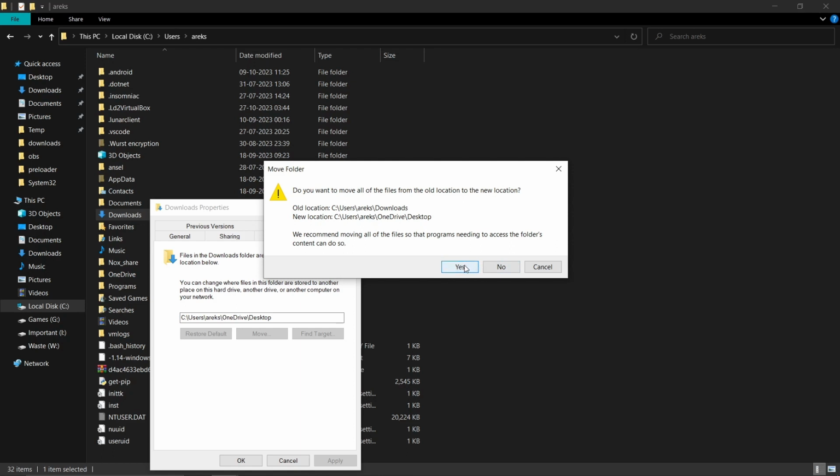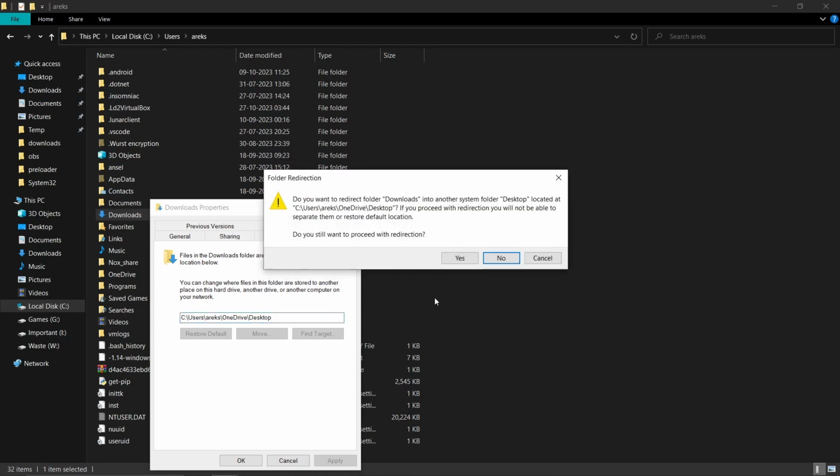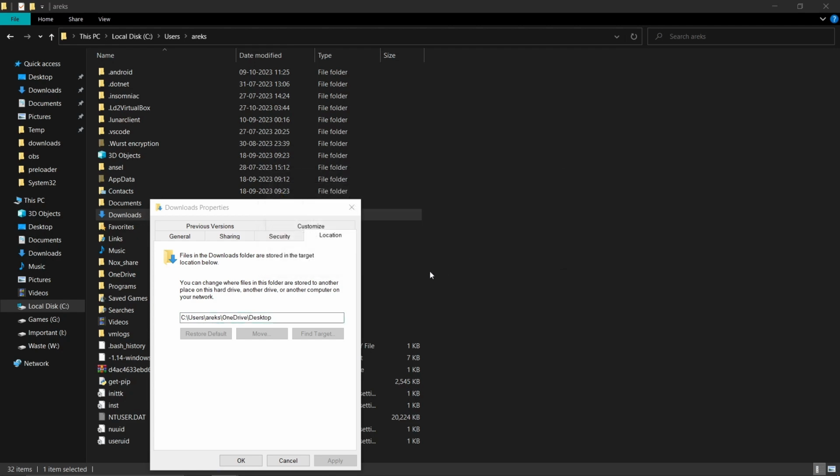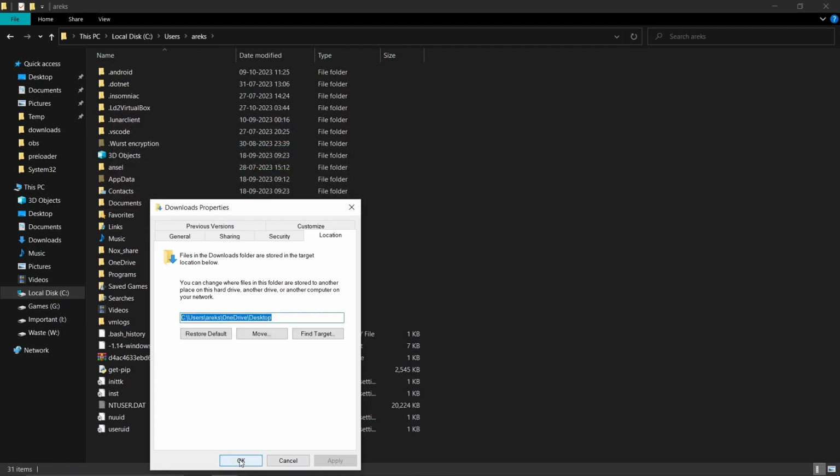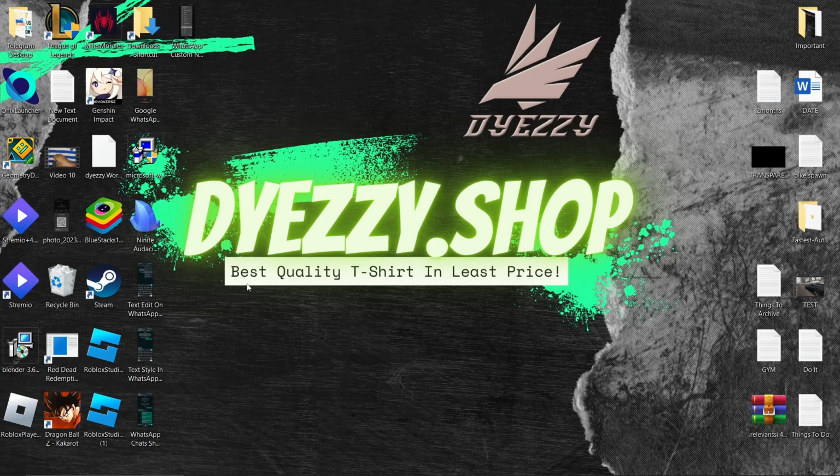Another prompt will ask if you want to redirect future downloads to the new location. Click Yes and then OK. From now on, all your downloads will be directed to the new location, in this case, the desktop. By following these steps, you've successfully changed the default download location in Windows 11.